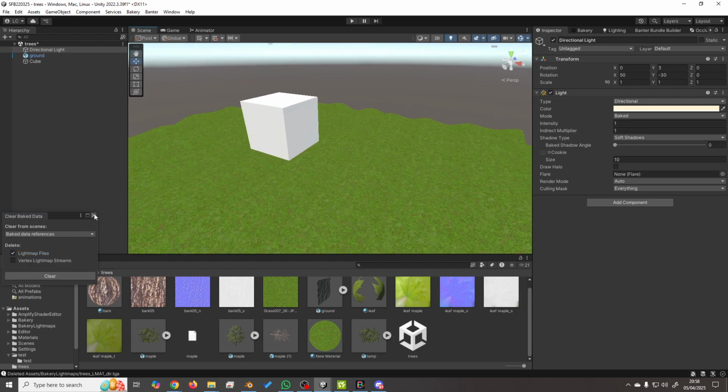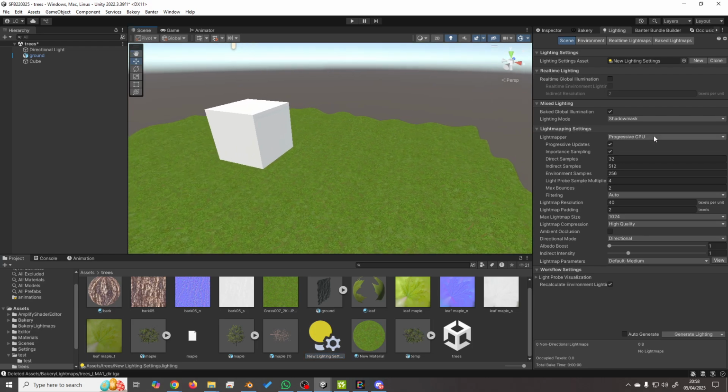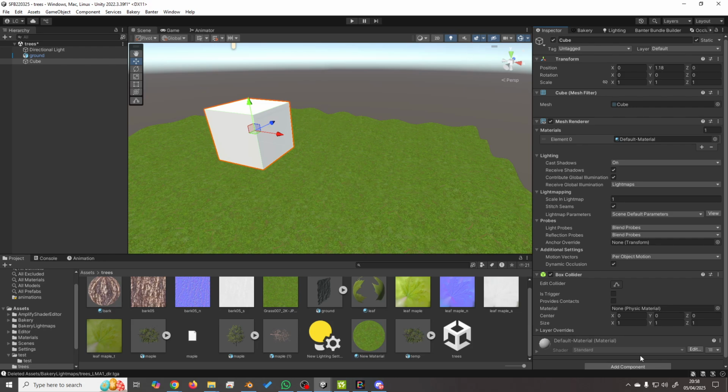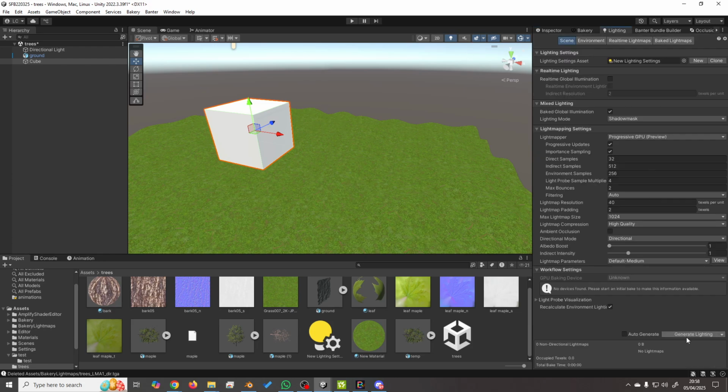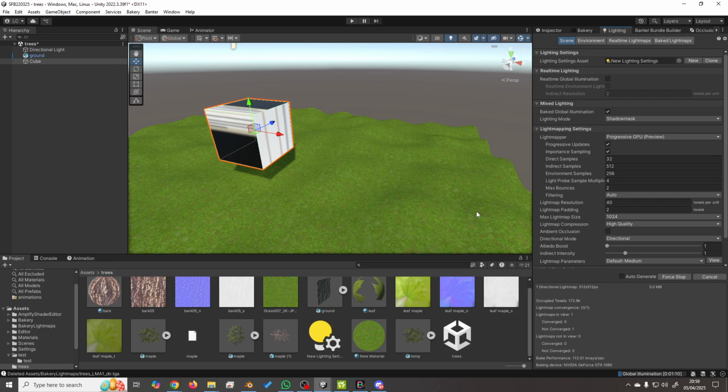Okie dokie. So now we're going to use Unity's baking. I'll change it to GPU for speed. Have I got that set to static? Yes, I have. So let's just see how quickly it does this. Hopefully it's not going to take too long, but man, Unity is slow.